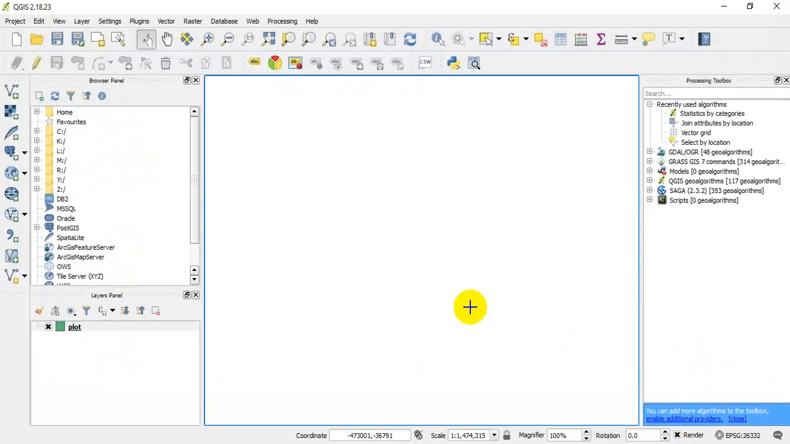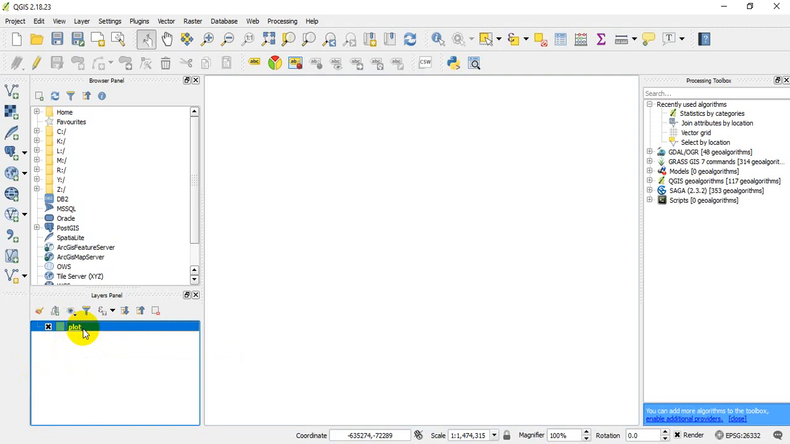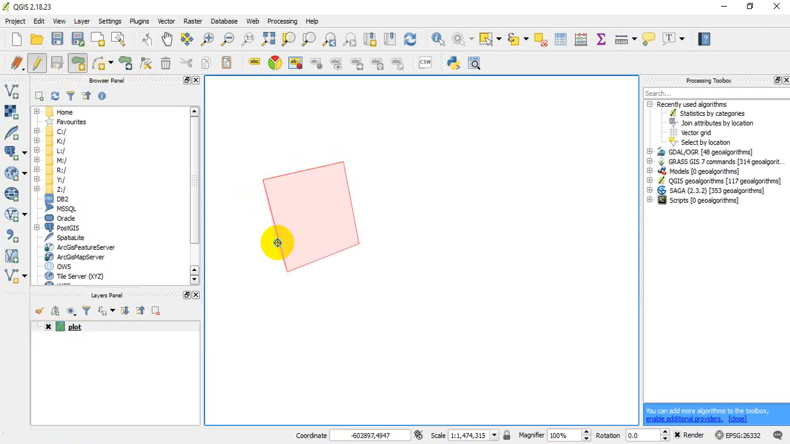So you see that you're having our layer here. You have successfully created a shapefile. If you want to create a point, you do the same thing. If you want to create a line, you do the same thing. And once you create it, you just click on the layer and click on start edit, and then you click on add feature, and you can start digitizing. So this is how you create a shapefile using QGIS.